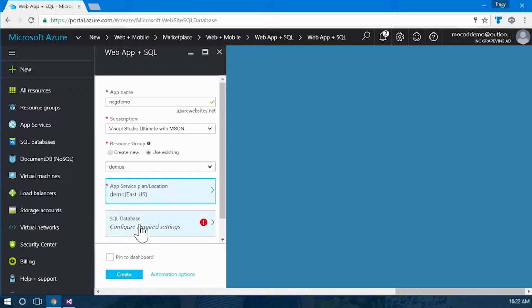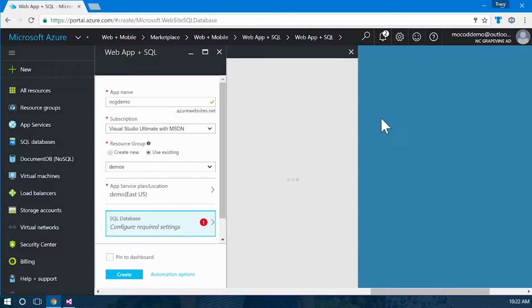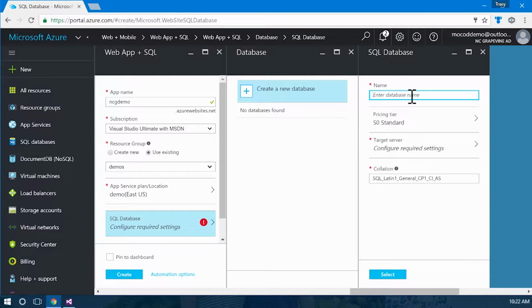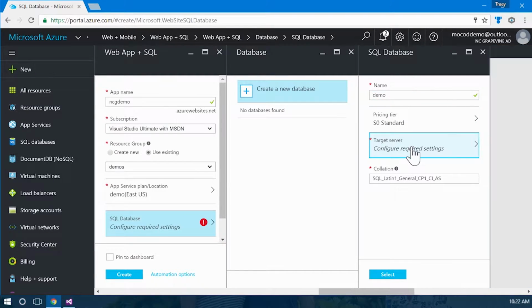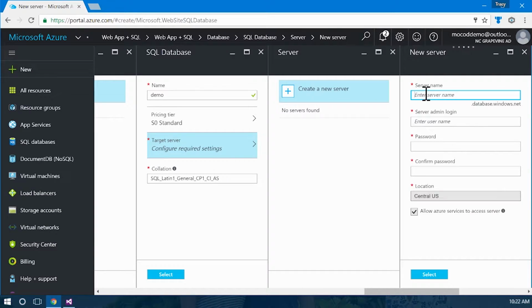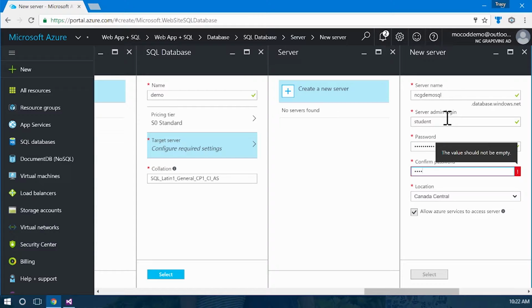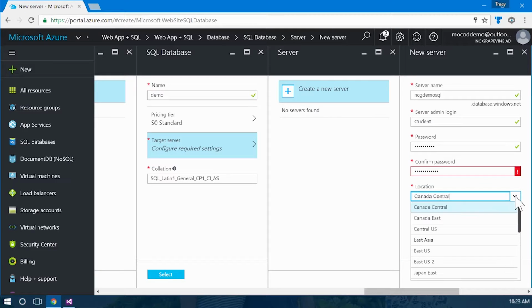Now, because I said I wanted a SQL Server database, I need to set that up. And I have to create a new database. Create a new database, we'll call the database demo. I have to create a server for the database. Sorry, you're watching me type quite a bit. And we're actually going to put that in the East US with the other one.